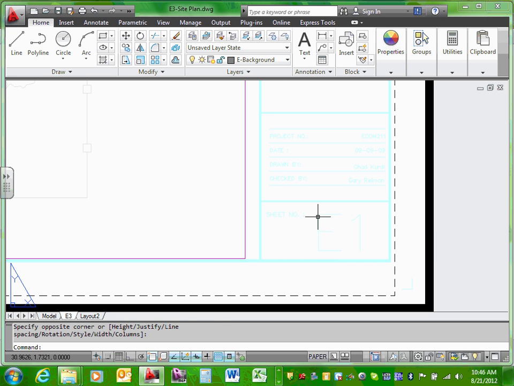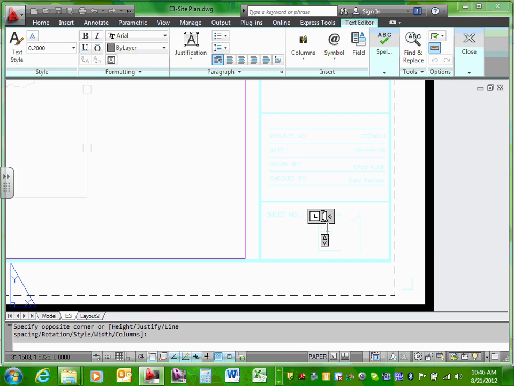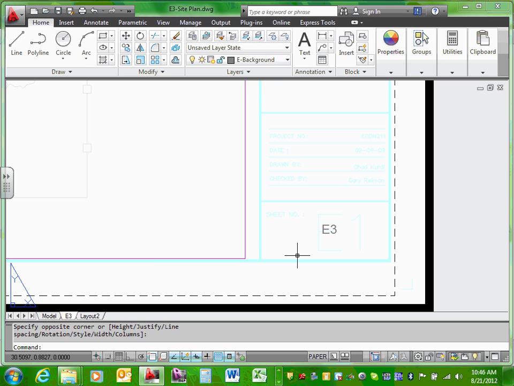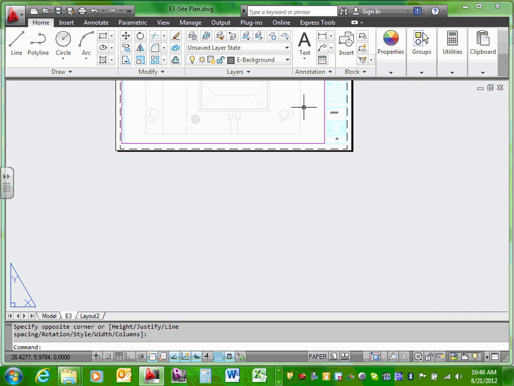And what E was that site plan? E3. Click on here and put E3. Okay. Here's your E3 site plan. Now, some of you are saying, Chad, what happens if there's an E underneath it? You're going to go edit and get rid of that E in a second. So here's your site plan E3. Now, let me just go back and zoom one more time.